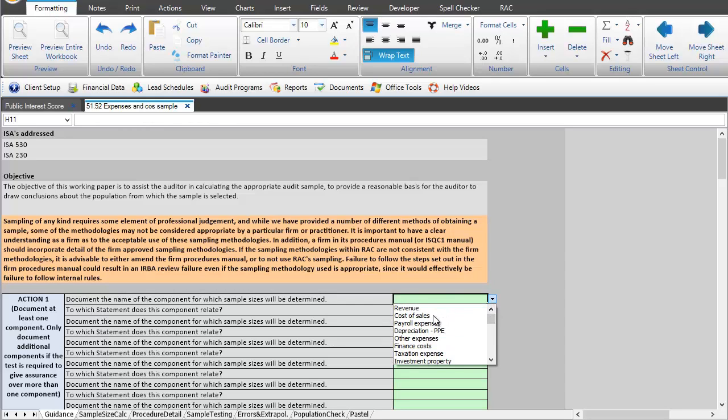So in this case, I've designed a procedure to test cost of sales and expenses with one sample because they both operate within the creditor cycle. They're probably using a periodic inventory system, so all their purchases go straight into the cost of sales account, and every month there's just a journal to adjust their inventory balance. So there I have selected my two components, and that is all that you need to do on the guidance sheet.